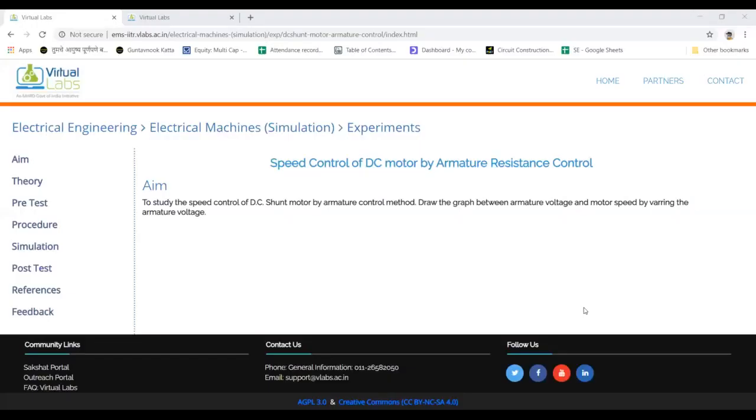Yes. So I have shared another screen. Is it visible to you now? Speed control of DC motor by armature resistance control. Is it visible to you? Yes, Avi? Sir, is it visible? Yes, anybody? Yes, sir. Okay.